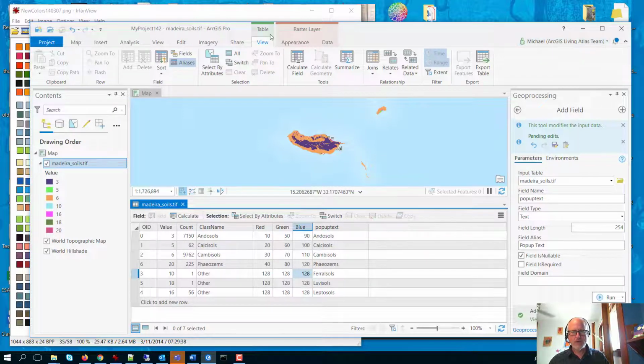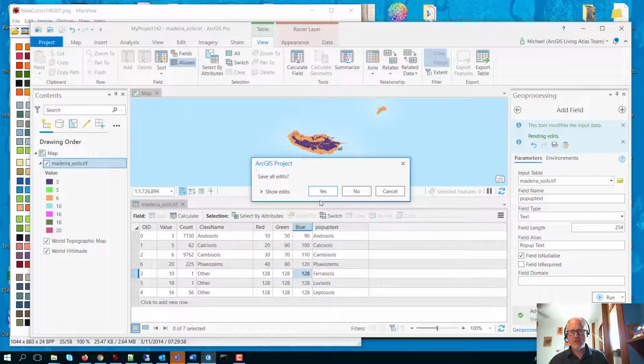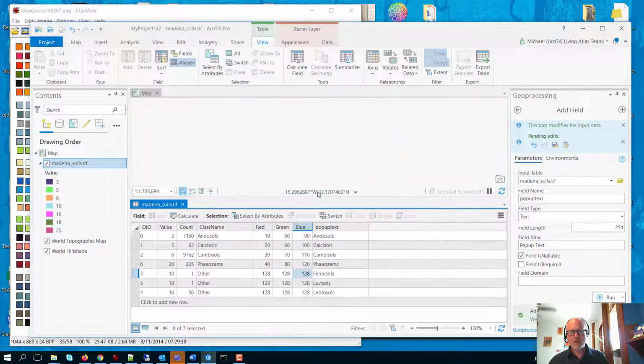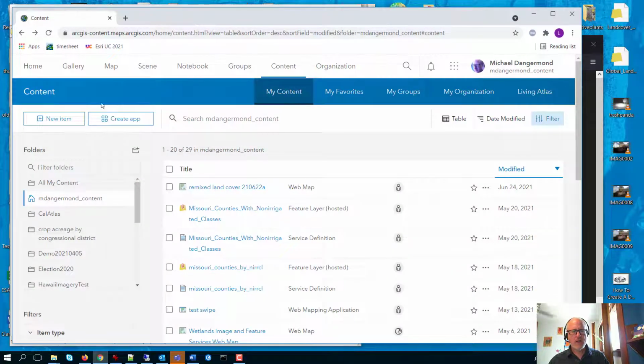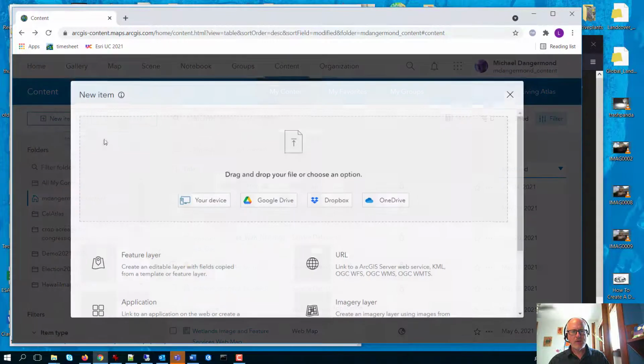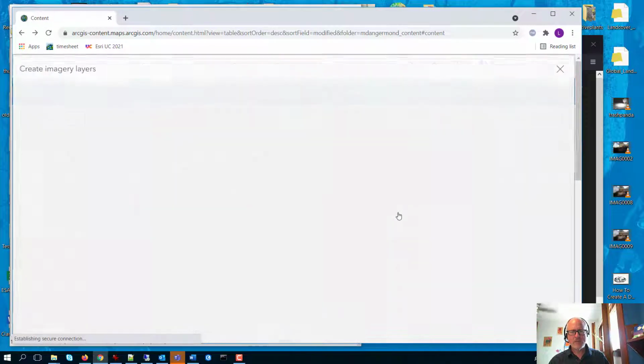Okay, I think we are done working in ArcGIS Pro. So let's upload this to ArcGIS Image for ArcGIS Online. So I'm all signed in and I create a new item. It's going to be an imagery layer.